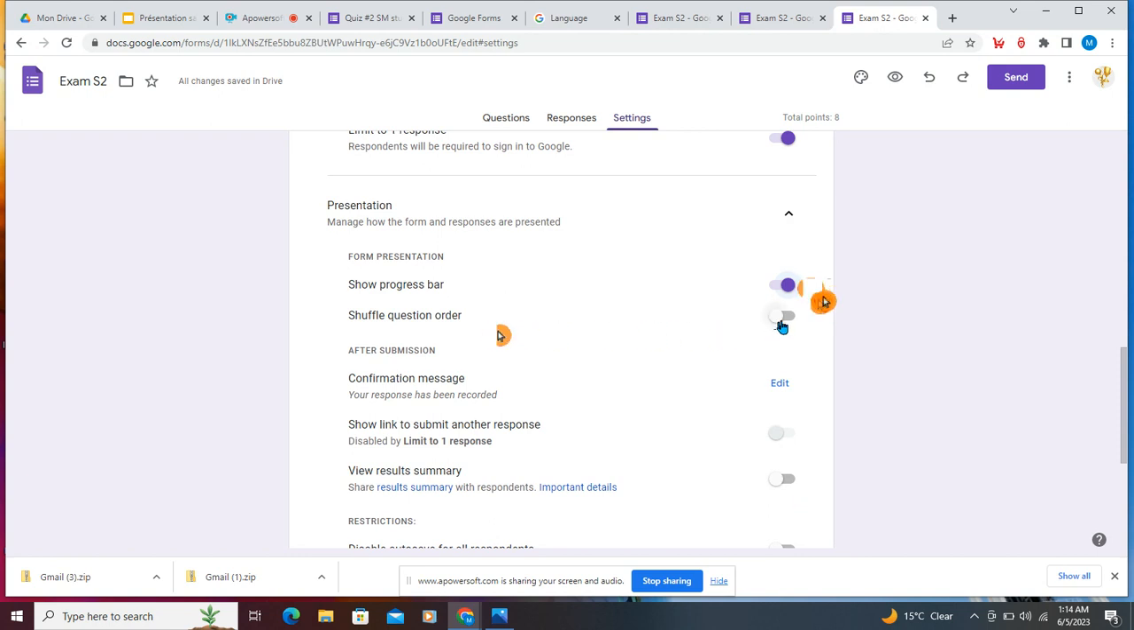Shuffle question order, a random order. This is good, for example, if we have two or a few students answering at the same time, sitting together, they won't have the same question order. So they will have different orders in question. So I prefer to enable this one.